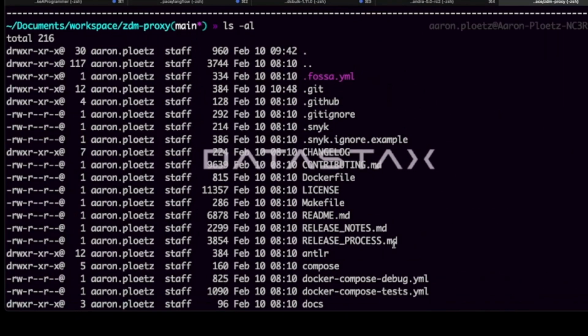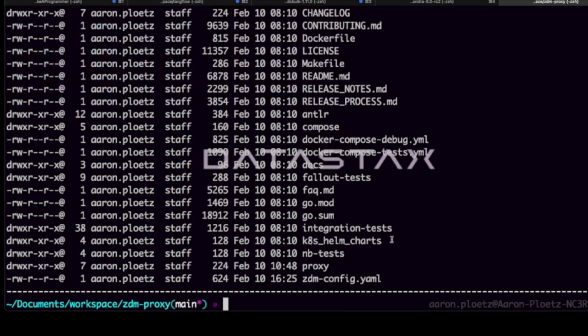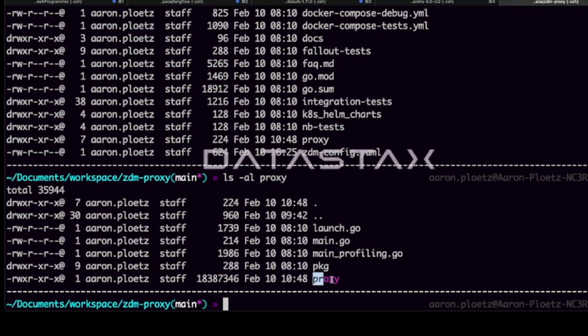Here's my ZDM proxy in my local machine that I've pulled down from the repository. Before moving forward, you will want to build this in Go. The idea is it's going to build this proxy executable right here, and that is the main executable that you're going to use to run ZDM Proxy.